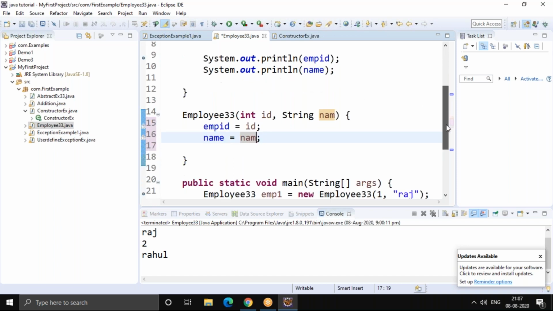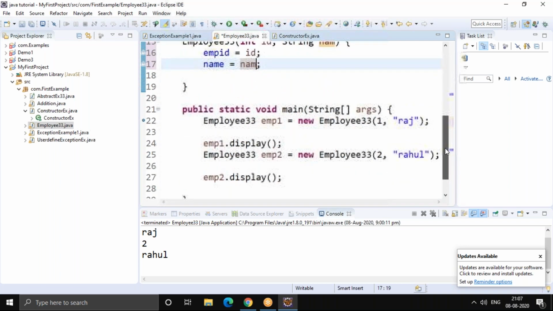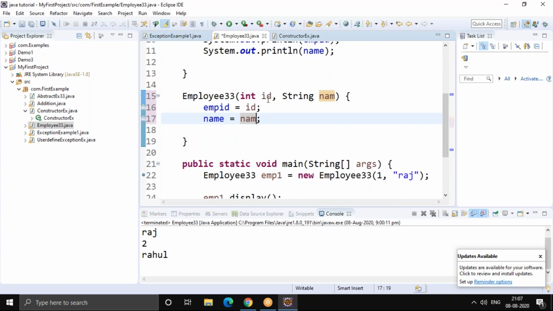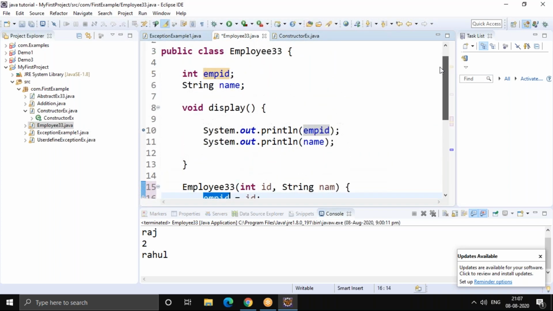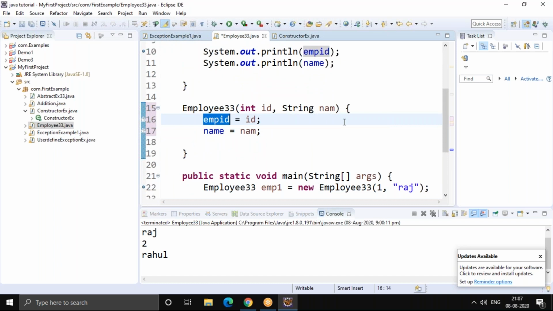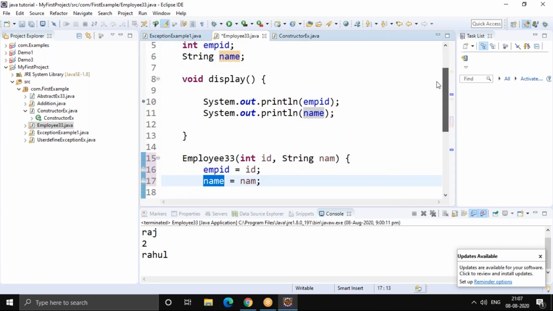While creating an object, I passed 1 comma Raj. So this ID will be 1 and this num will be Raj. For this ID, where have I given it? I have given it to the EMP ID. What is that EMP ID? That is nothing but your instance variable, right? Similarly, I have a num, that is nothing but your name, and I have given it again to that instance variable. So this is your before case.